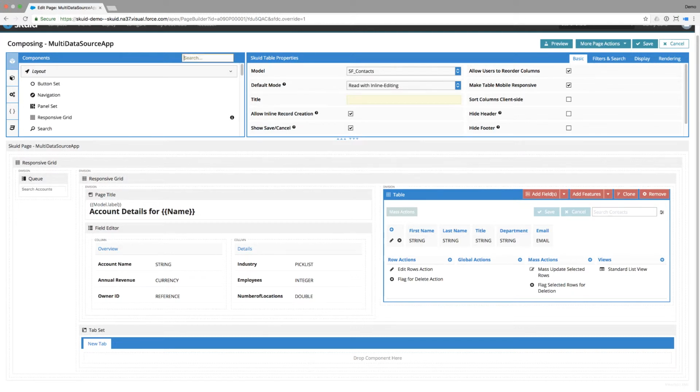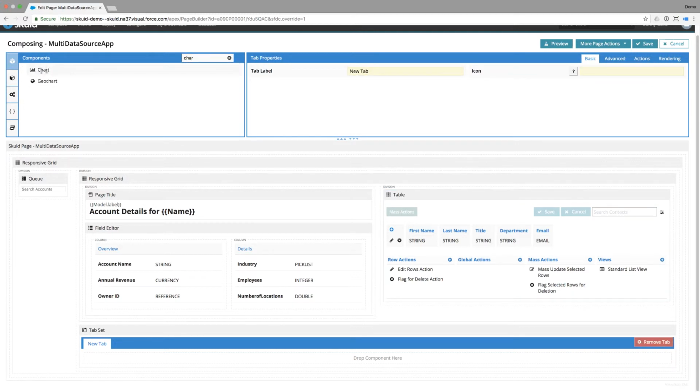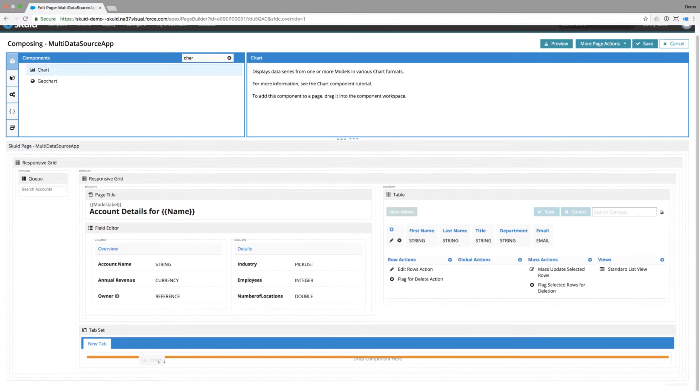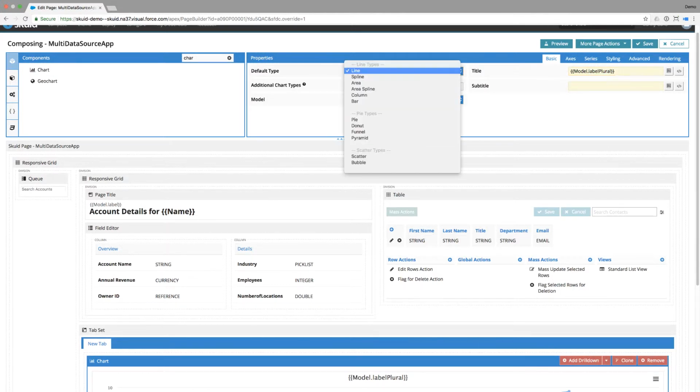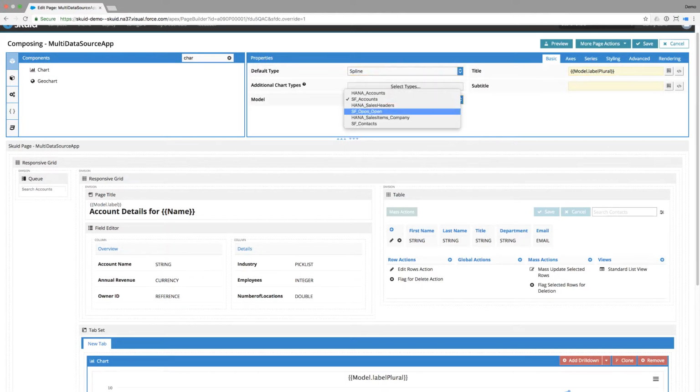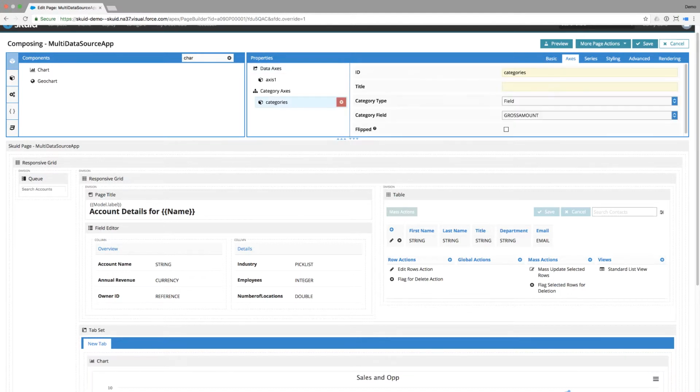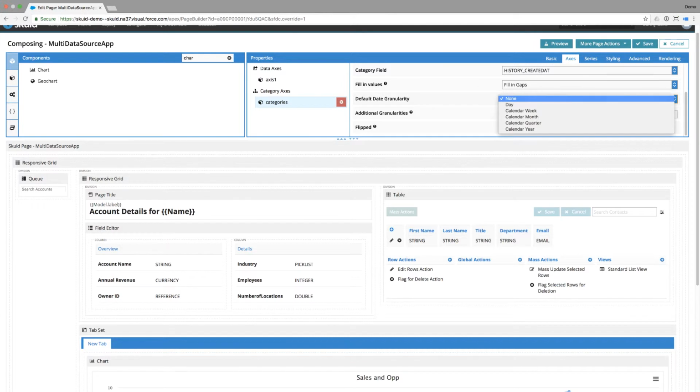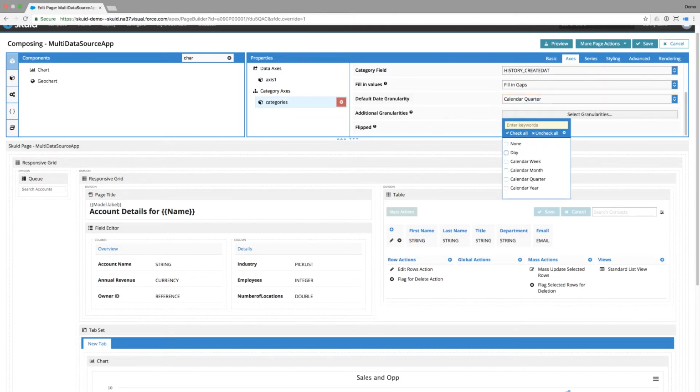And now the next thing we're going to do is just start building out the tabs down at the bottom. The first one was displaying a chart. So now we'll just drag this chart down here and we'll start defining it. So it's going to be a spline chart. This is going to be working with SAP data. This is going to be sales and ops. The axis is going to be history, the date that was created, initially by quarter, and then we can also just really quickly look at it by week, month, or year.